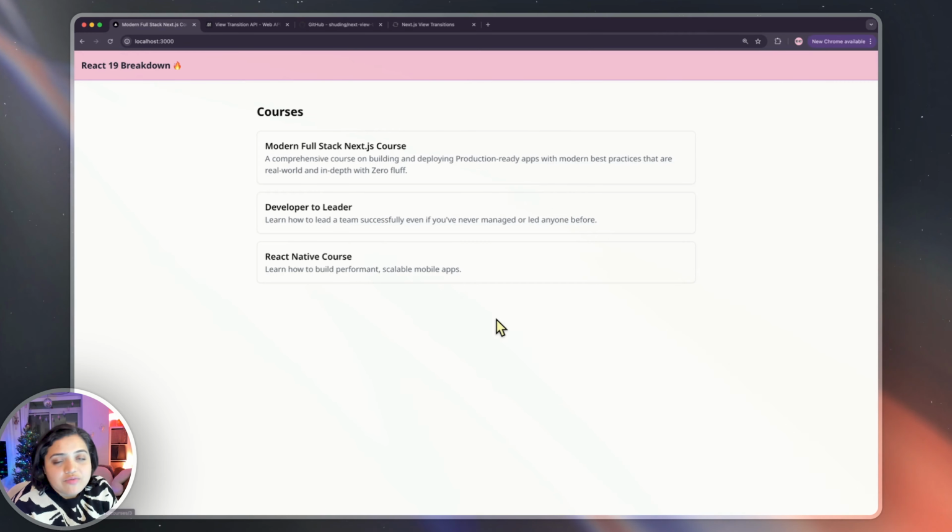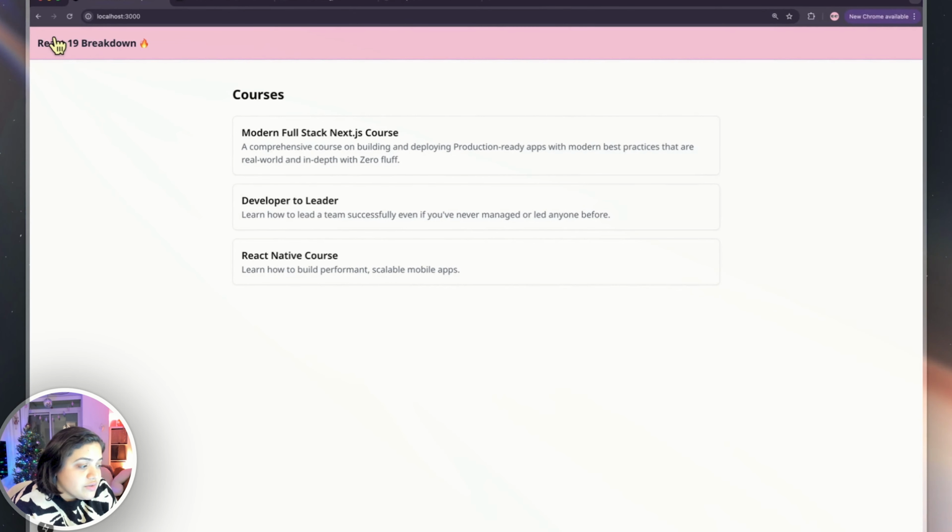This specific app is where we're going to add the view transition. It's a very simple app that uses React 19 and Next.js 15. So we are going to add view transitions in this specific app. And it lists a bunch of courses. So these are all the courses that I currently have or I'm planning to create, such as the React Native course.